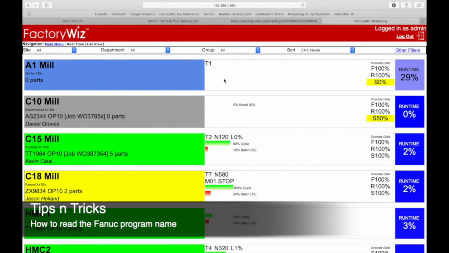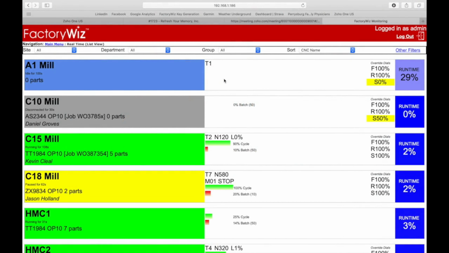Welcome to this FactoryWiz tips and tricks video on how to set a Fanuc part name correctly in order for FactoryWiz to read it. So the machine we're looking at today is the A1mm machine at the top, and you can see we have no part ID. The other machines have the part ID here.